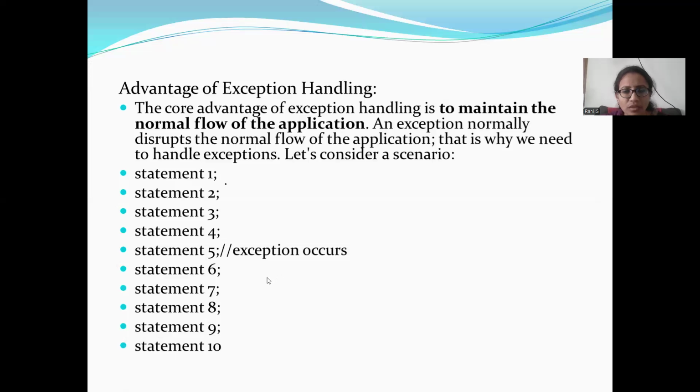By using some keywords, we will handle these exceptions. To continue the normal flow of execution, we handle the exceptions. Here, statements 1, 2, 3, 4, up to 5 will be executed. When statement 5 comes, the exception occurs at this place, so it will terminate there itself.